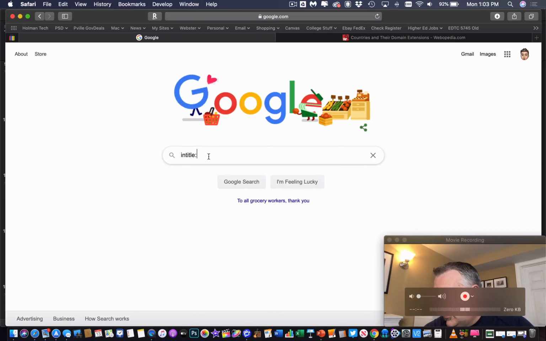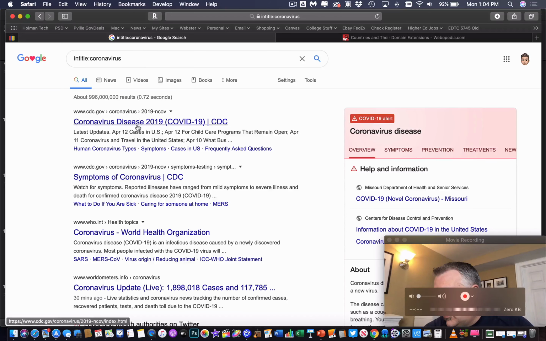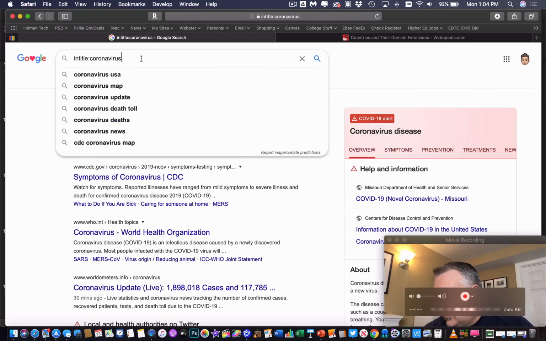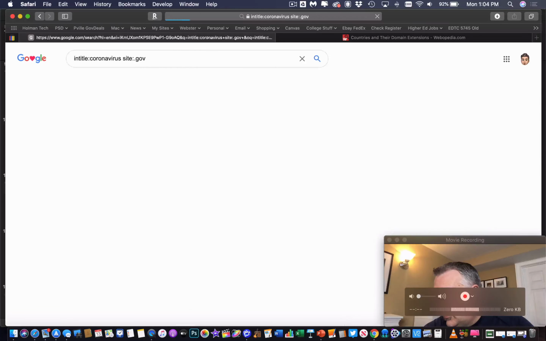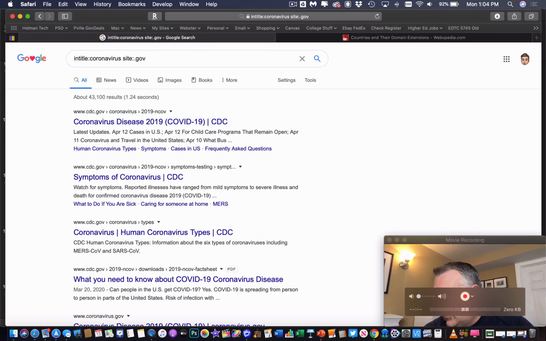So if I searched for InTitle:coronavirus, it will only show me links that have the word coronavirus in that title. Now I can combine these, so I could do InTitle:coronavirus space site:.gov, and have it only show websites that have the word coronavirus in the title, and the site ends in .gov.